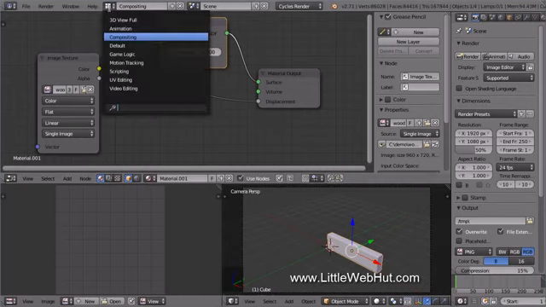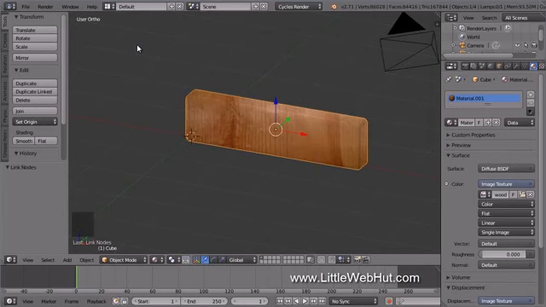Now click the Screen Layout button and select Default. We're going to use this material later, so give it a name. To do that, click here and type a name. I'm going to name it Wood.